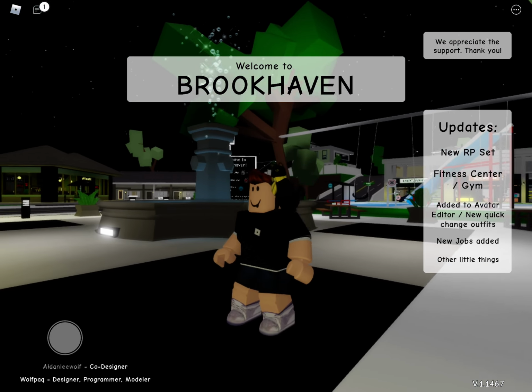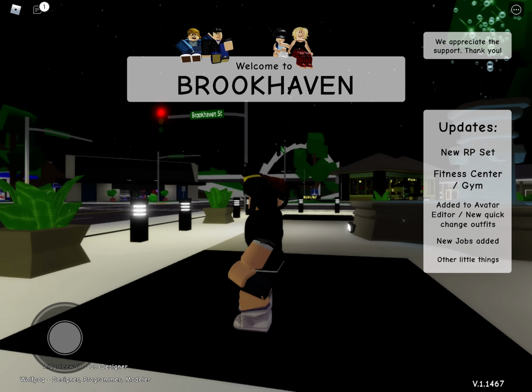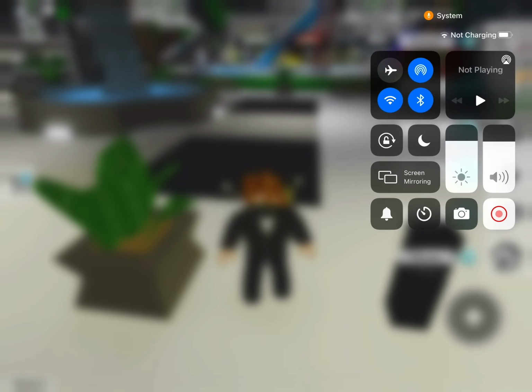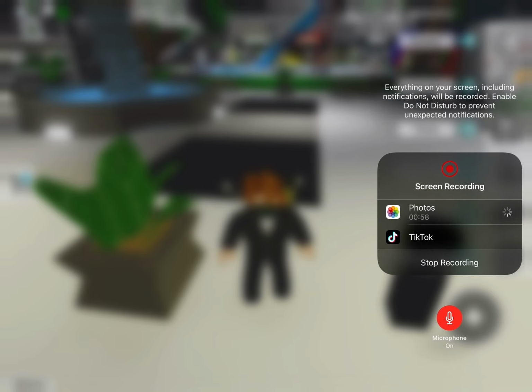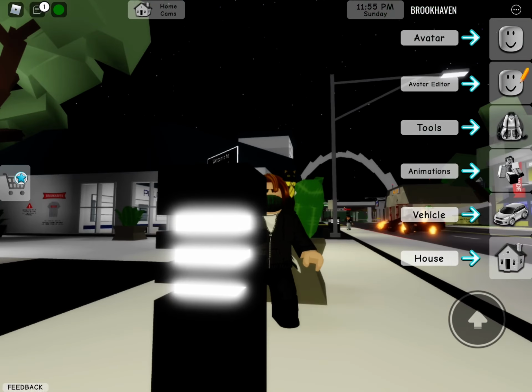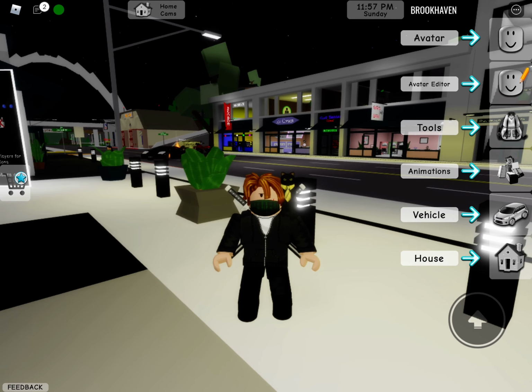So now, if you want to record with your voice, because usually when you have screen record, it doesn't record your voice. Look. All I have to do is click that, and then you can do TikTok or photos. And when it says microphone off, you click it, and then when it says microphone on, that means it can show your voice. So that's how you can show your voice and record on Roblox in this game.